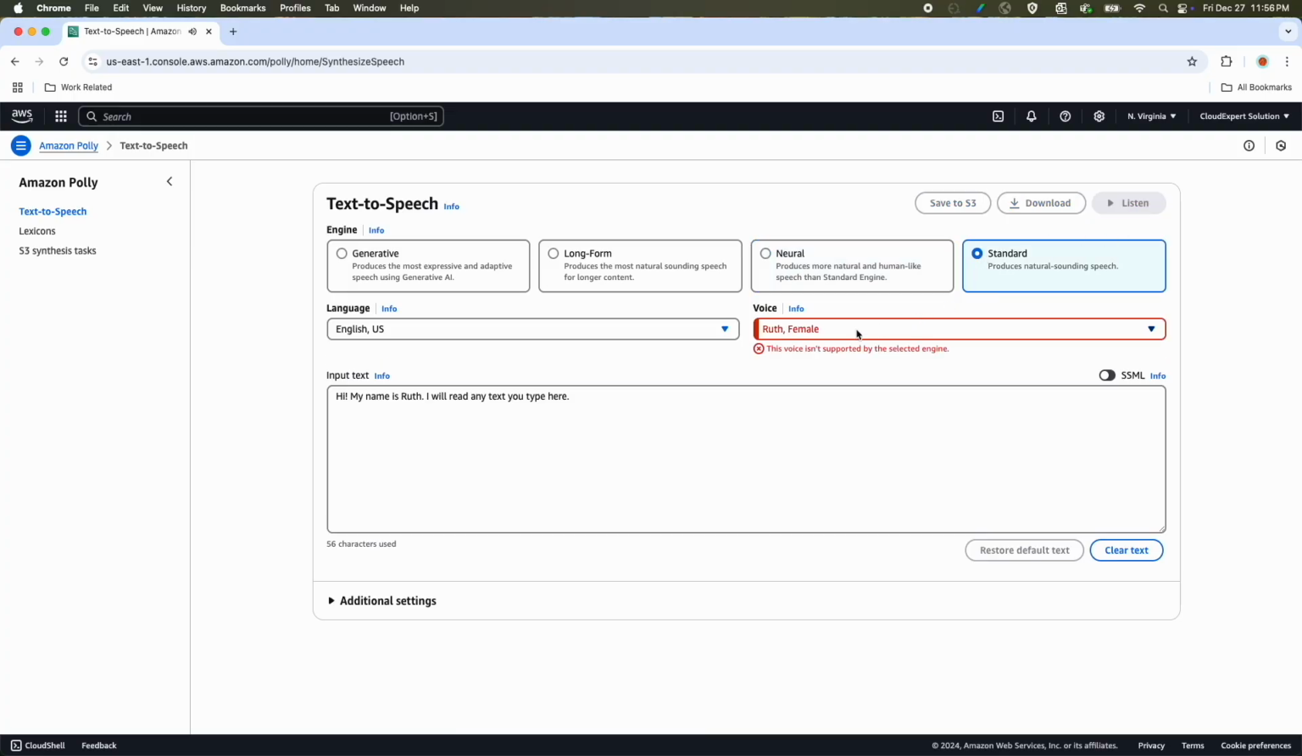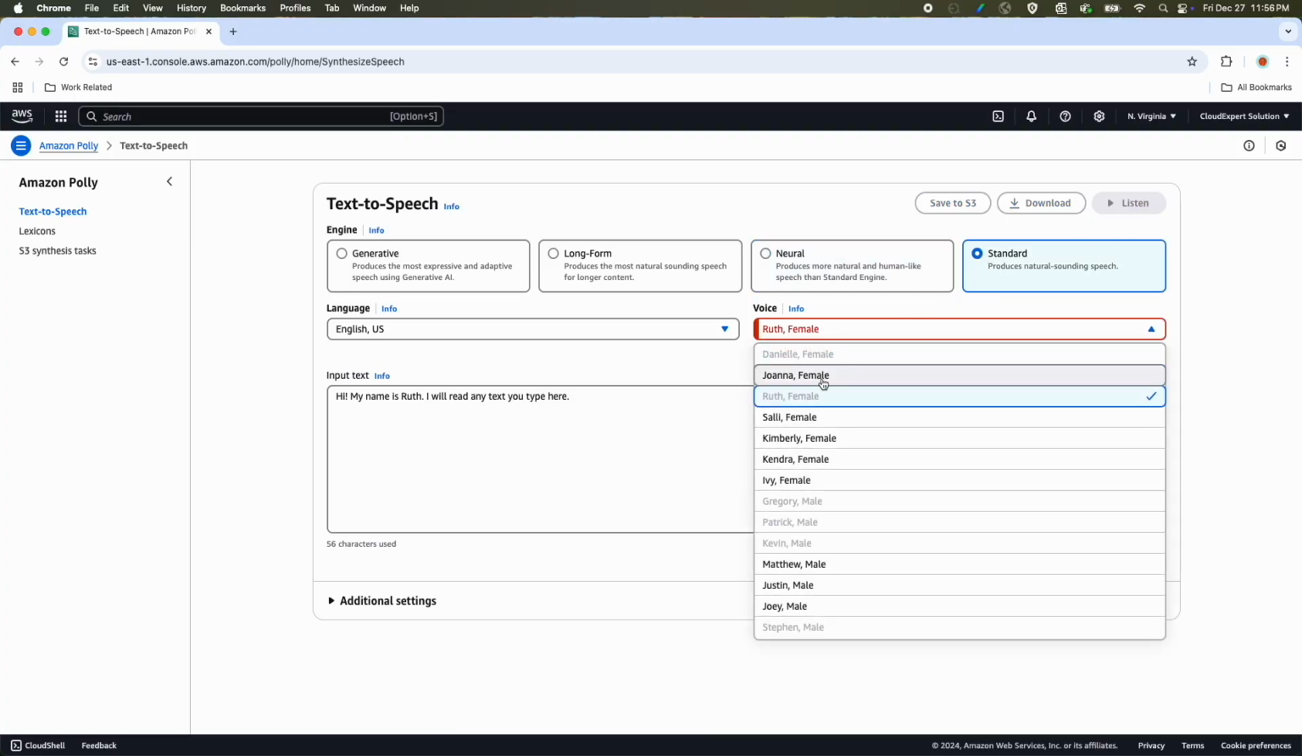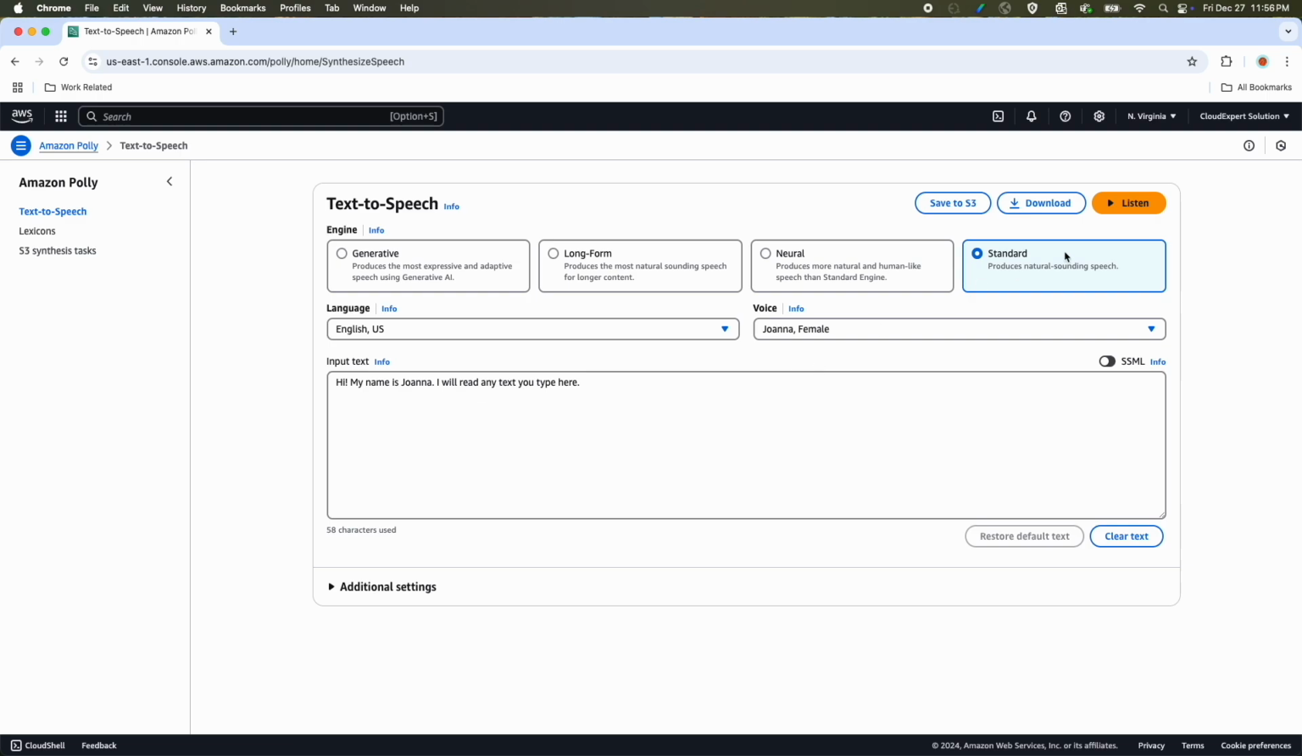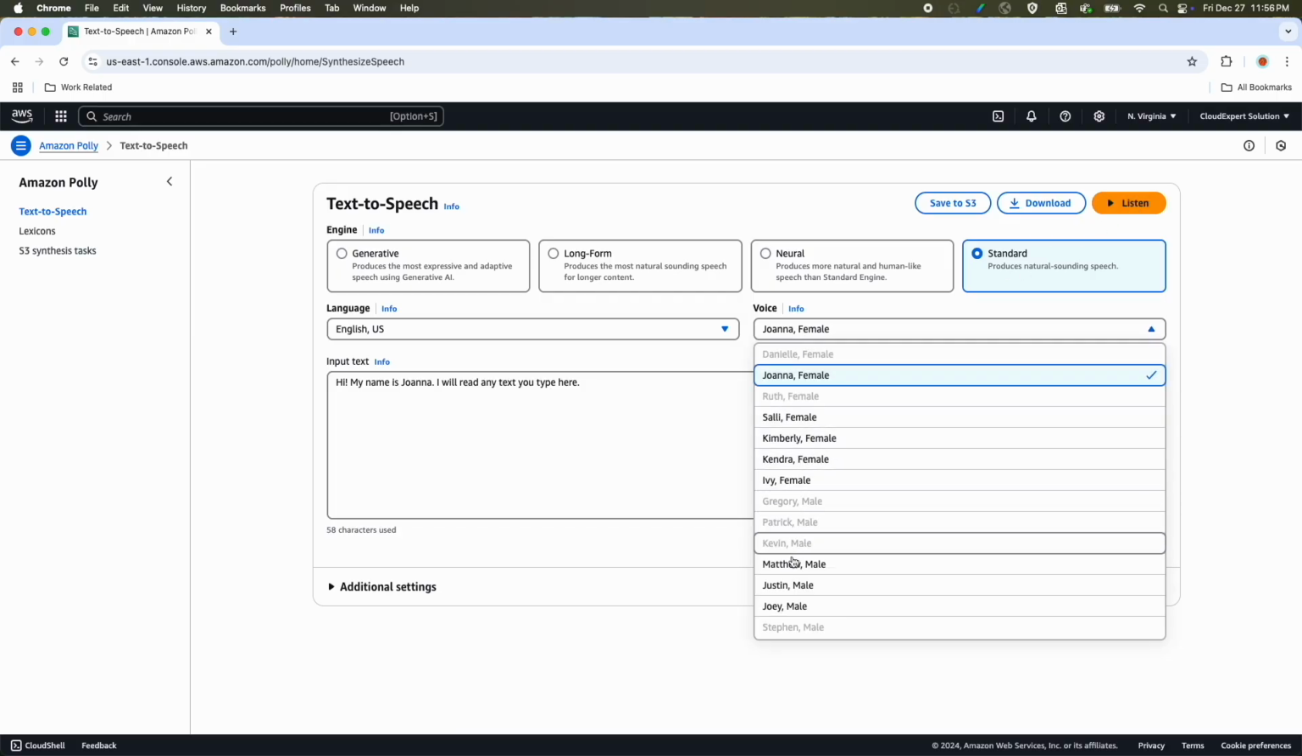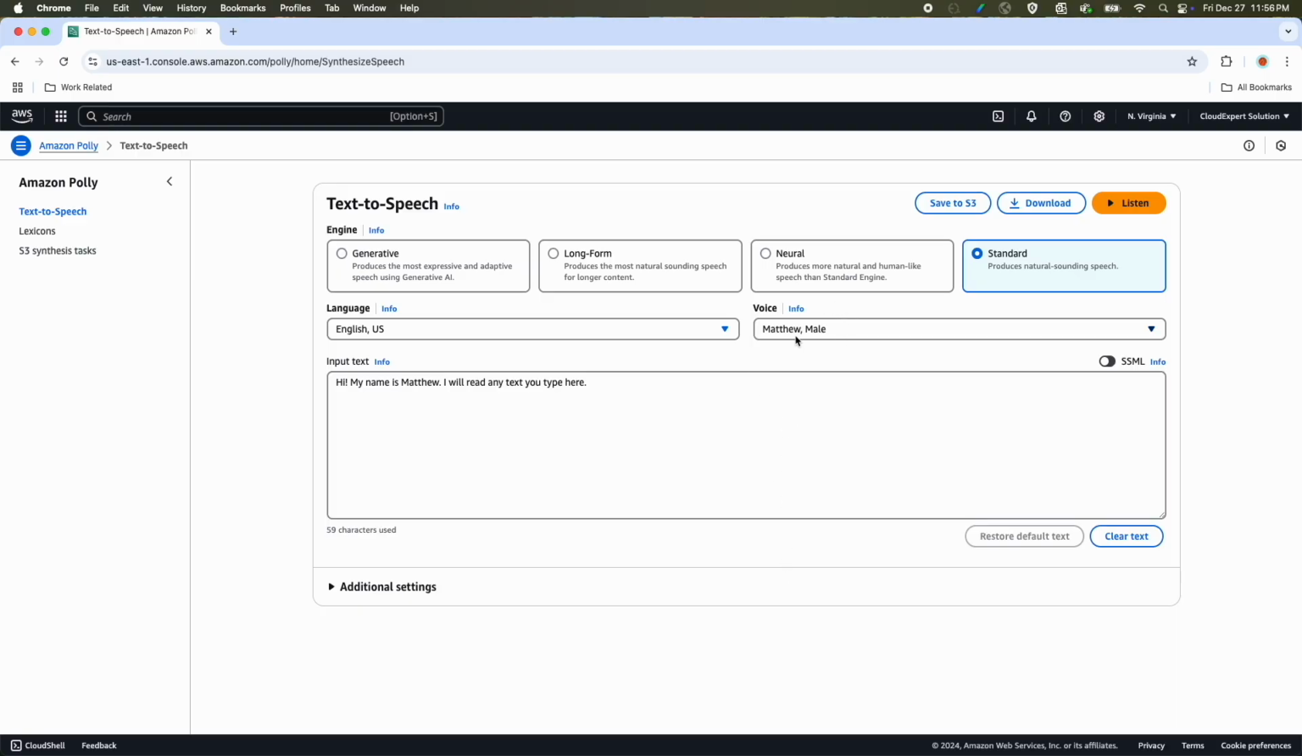And standard. For standard, obviously Ruth is not available, so I'll go with Joanna. Hi, my name is Joanna. I will read any text you type here. Okay, so here you can see based on different engine and voice profile, the text will change. If you want a male voice, then we can go with a male voice. Hi, my name is Matthew. I will read any text you type here. This way, you can play around.